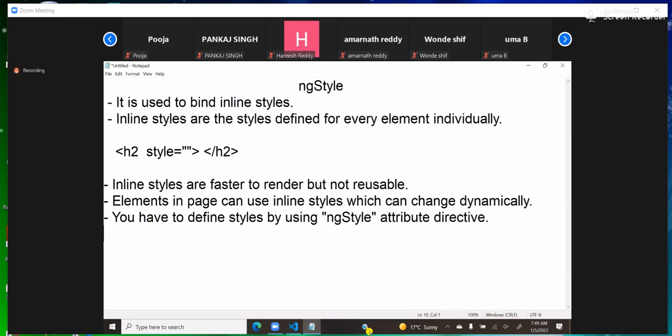Usually some styles we want only for one element and we don't want to reuse them. In that case, we write them inline. We don't write them in separate CSS classes. Directly we write inline. Such inline styles also have to change dynamically. If a style has to change dynamically, it is not a class. Then we have to bind that by using ng style.